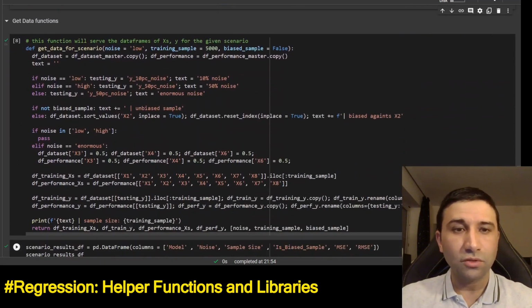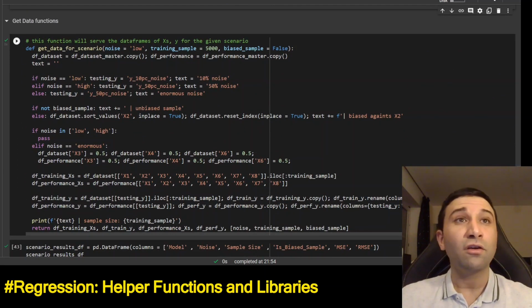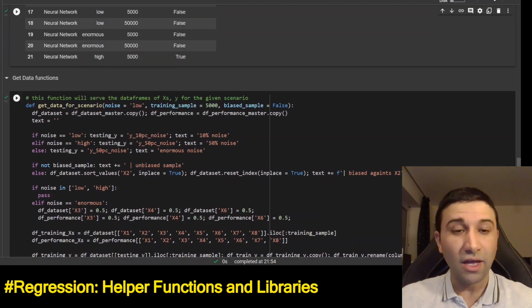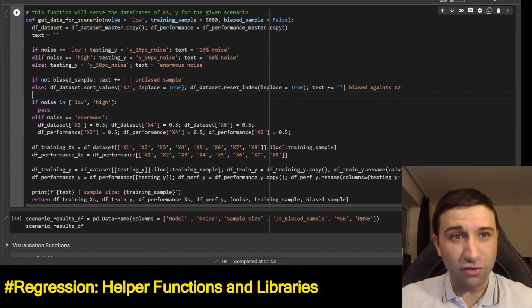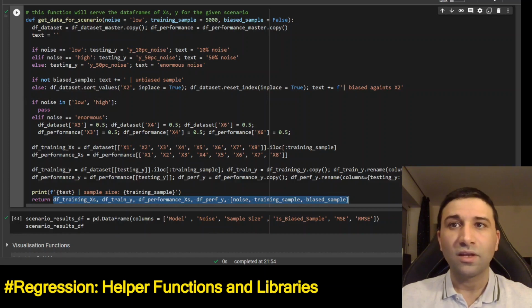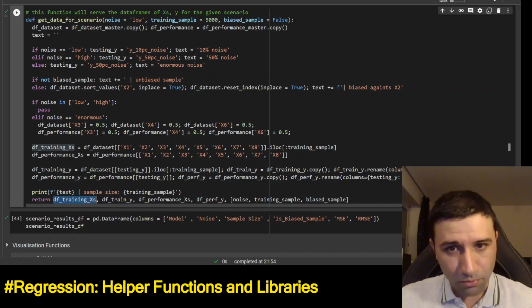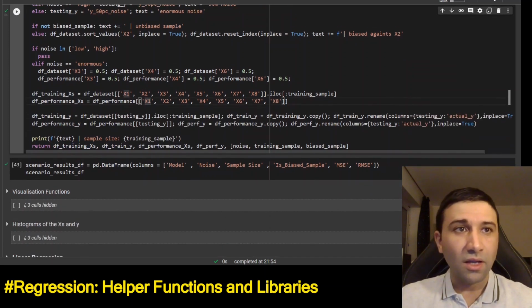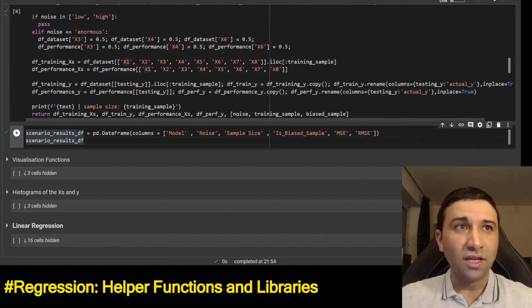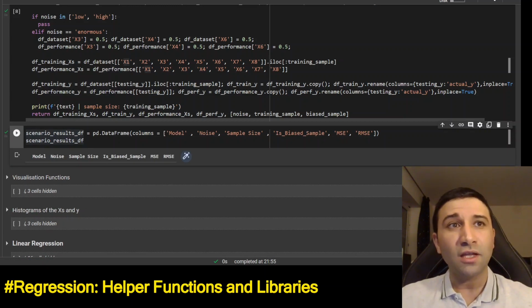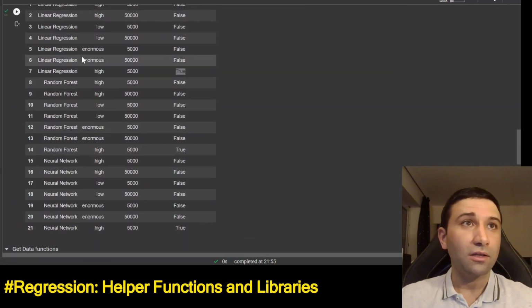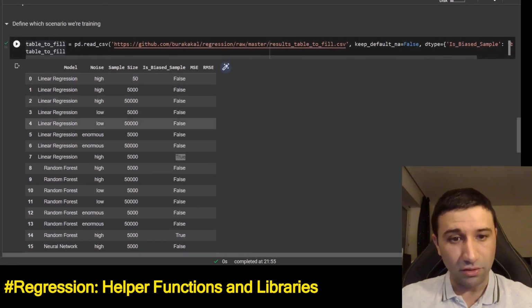And here's a function to keep things simple. It takes the scenario information in the table above as the input and outputs the data according to that definition. It splits the x's and y, and splits the data for training and performance. And here is a data frame initialization for adding the results as we train for each scenario. So at the end, this data frame will look like the one above with the MSE figures filled.